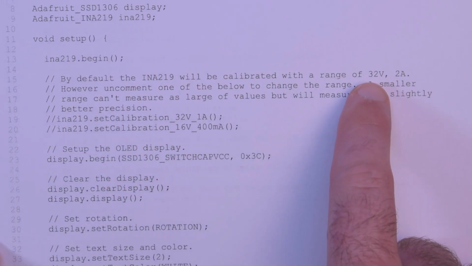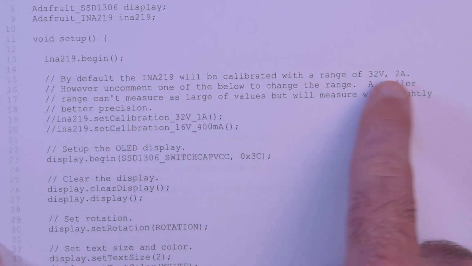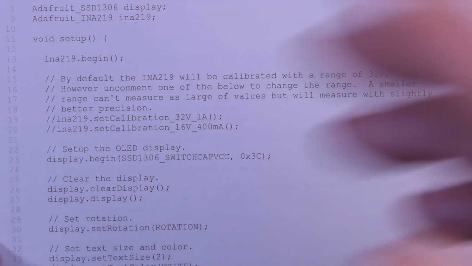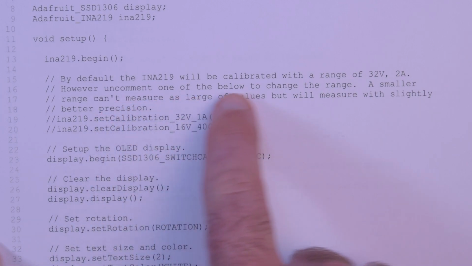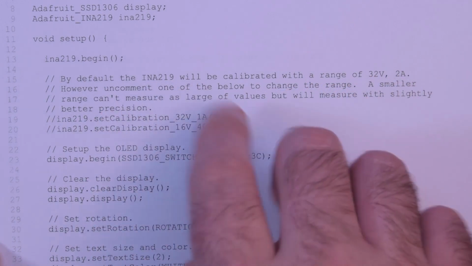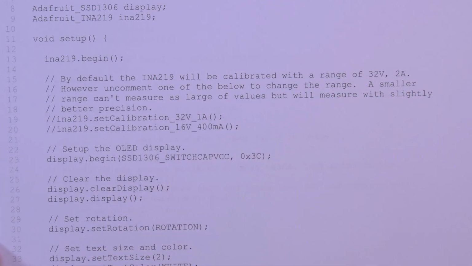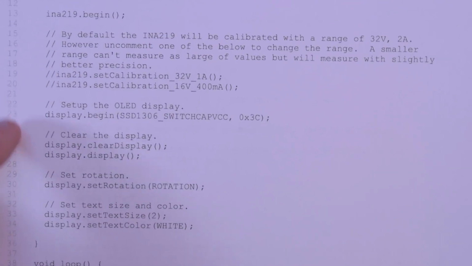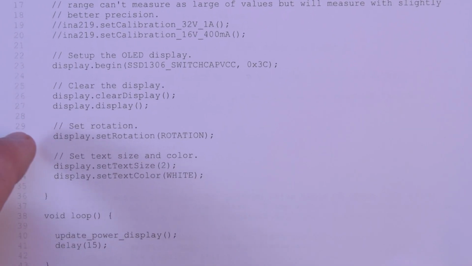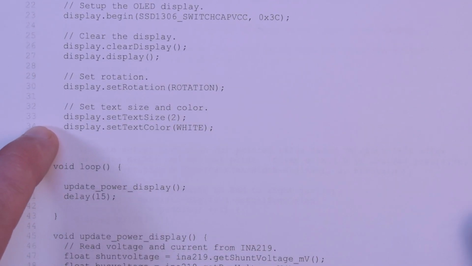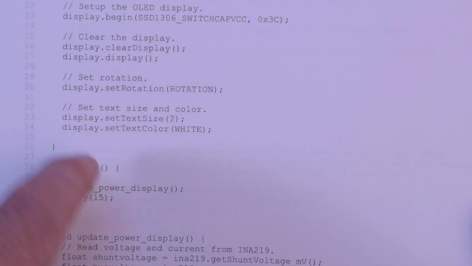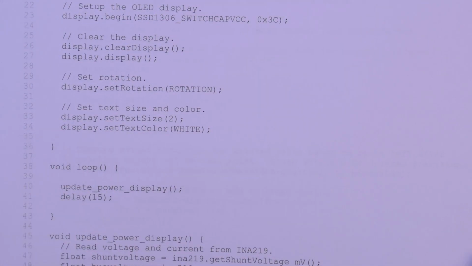This was telling you you can measure different currents. I was wrong, it's not higher currents, it's lower current with more resolution. So yeah, at least I think, let's see. Yeah, 32 volt, 2 amps. So that's the maximum already by default. So we begin the display, we clear the display, we set the rotation, like we said before, and the text size and the color. So this is very simple stuff, very short.